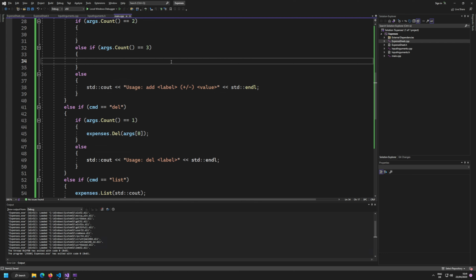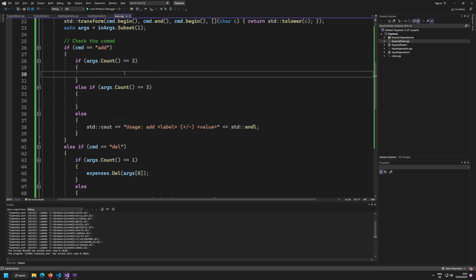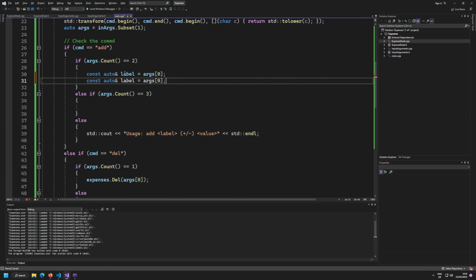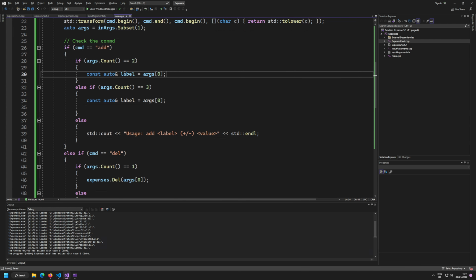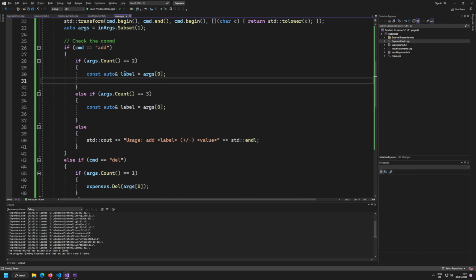And yeah, now we just need to implement the parsing. So the first one is the label. So let's do const auto reference label. It's always gonna be the first one, so it's gonna be 0. Let's then duplicate that line. I forgot the semicolon, move it down there. So now we also have the label in here.